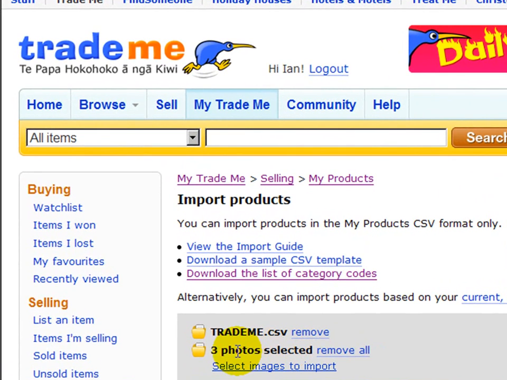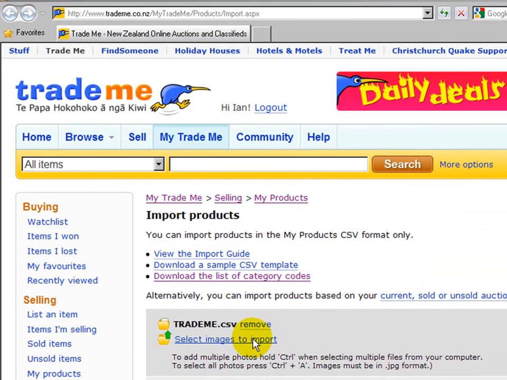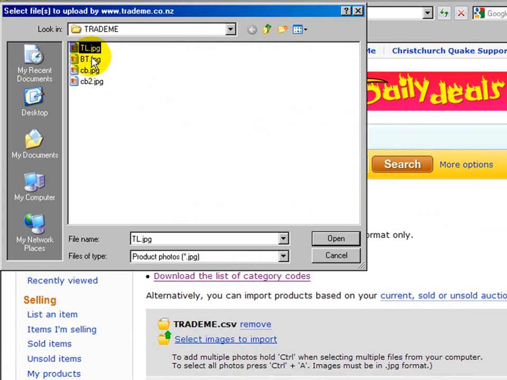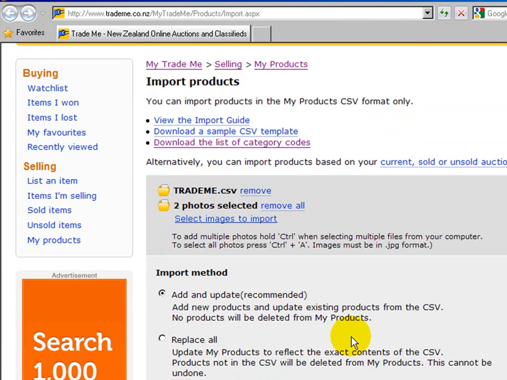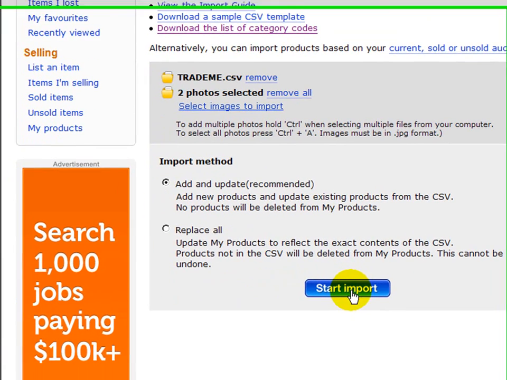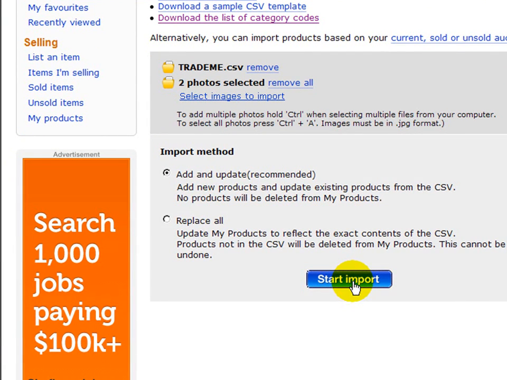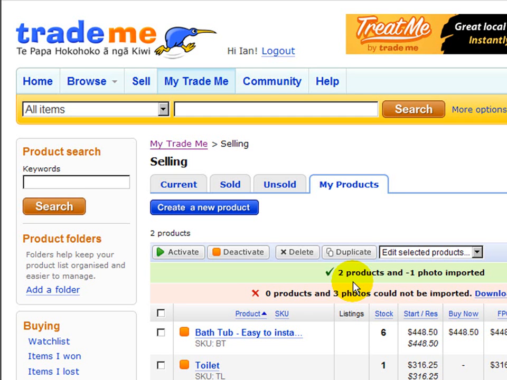I'm going to remove those though because I've now selected 3 photos and I know that I've only selected 2. Let's do it again. Hold the Control key down, and there are 2 photos to import. Import method is add and update recommended, and finally start the import. And there they are, 2 products and 1 photo imported.